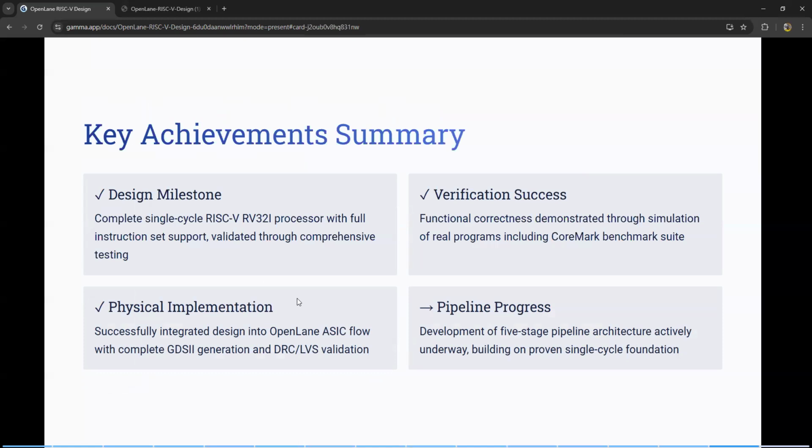And this is the key achievement summary. To sum up, I've completed the single cycle CPU design with full instruction set support, the full RV32I instruction set, and I have validated it through comprehensive testing. I also successfully passed my single cycle CPU through the OpenLane ASIC flow and generated the GDS layout, and also passed all the verification test cases. And currently I'm in progress on the pipeline.